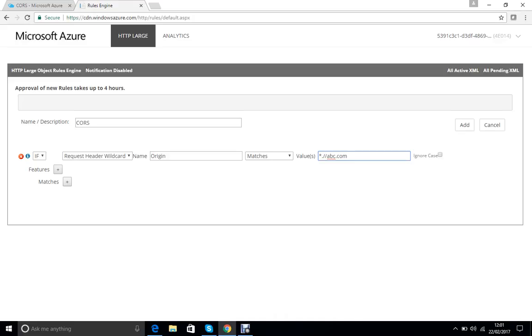Like abc.com. If you want, the store will give you whether it may be HTTPS or HTTP. If you want to give both access, then you can give this wildcard character. Otherwise, you can define the specific origin, like HTTP:// or HTTPS. You can choose to ignore the case, then click Features.